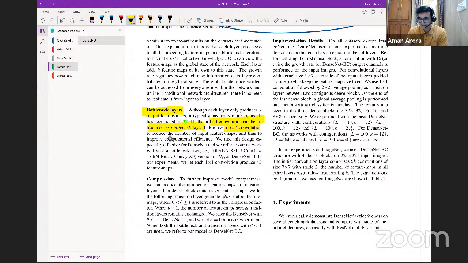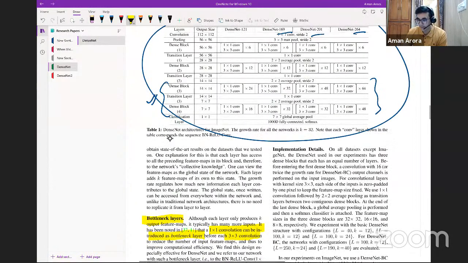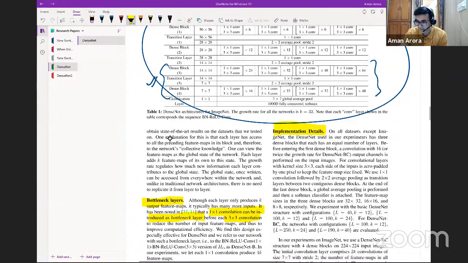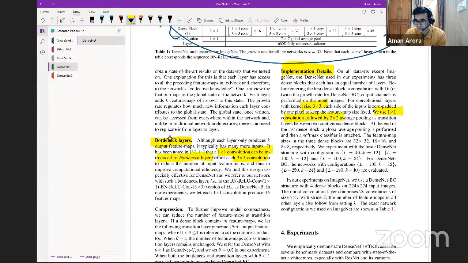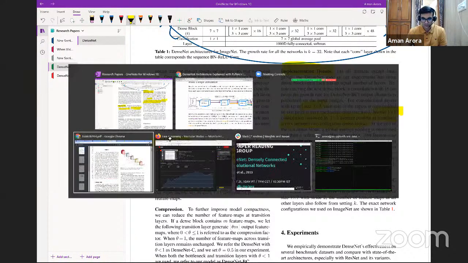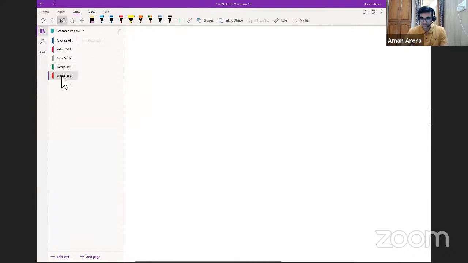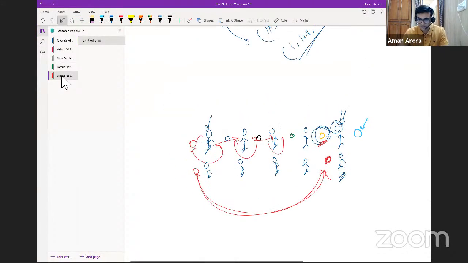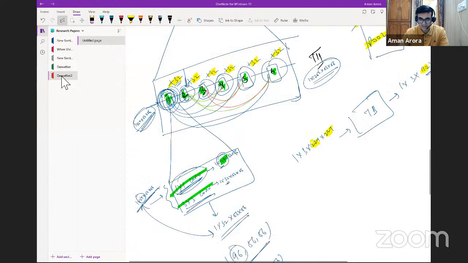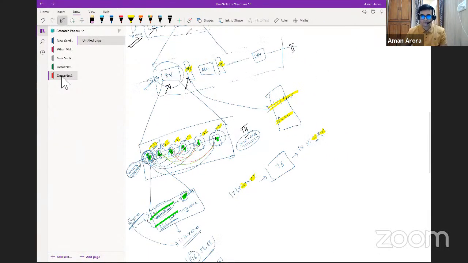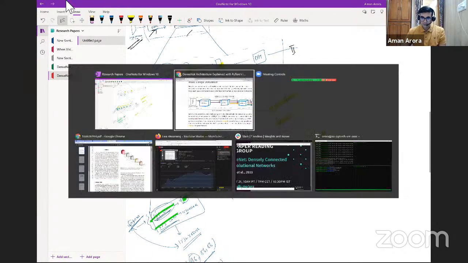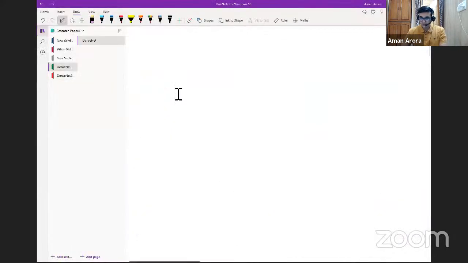That's just DenseNet. And then there are implementation details, which I've kind of explained everything. They say, okay, we use a kernel size of 3x3. We use 1x1 convolution followed by 2x2 pooling as transition layers. This is everything that I've explained in this diagram. When I was explaining blocks, dense blocks, dense layers, this is just pretty much it. And I guess that should be it.